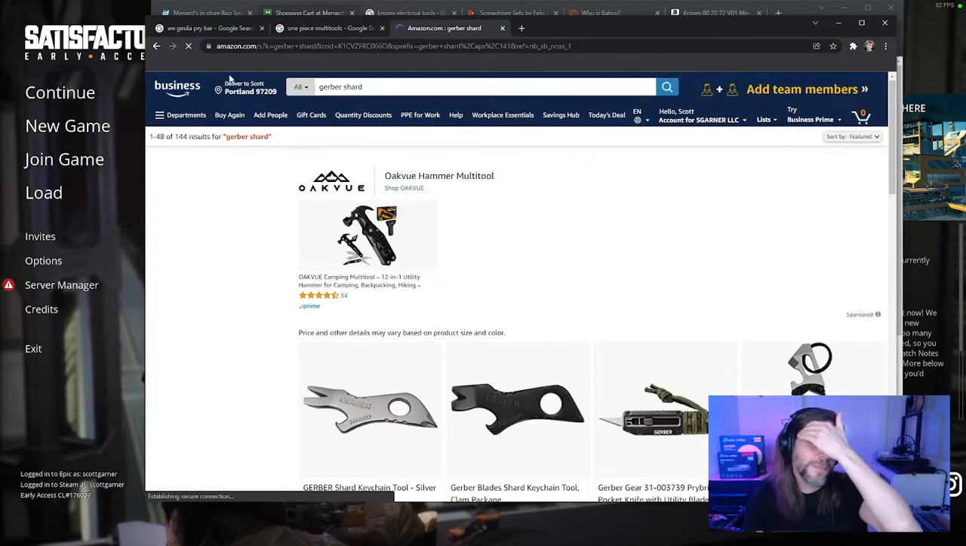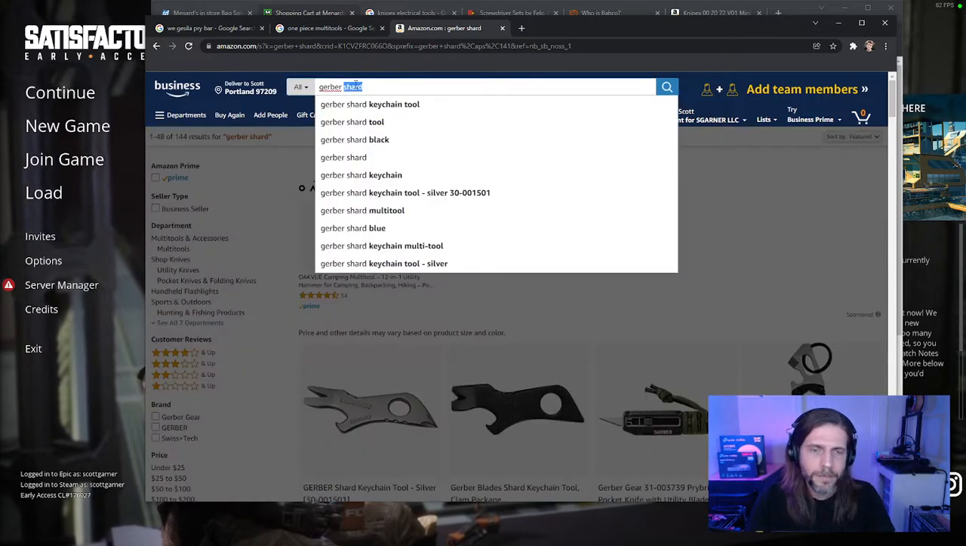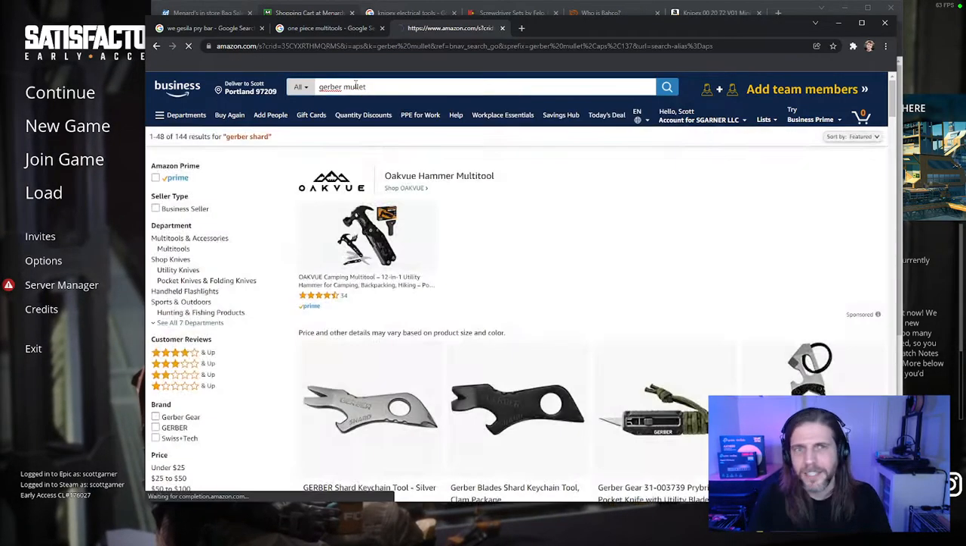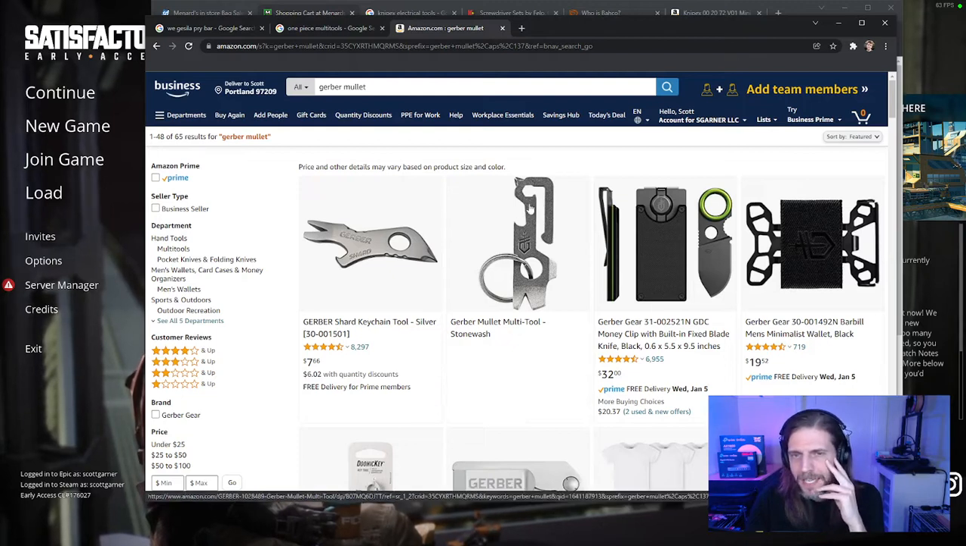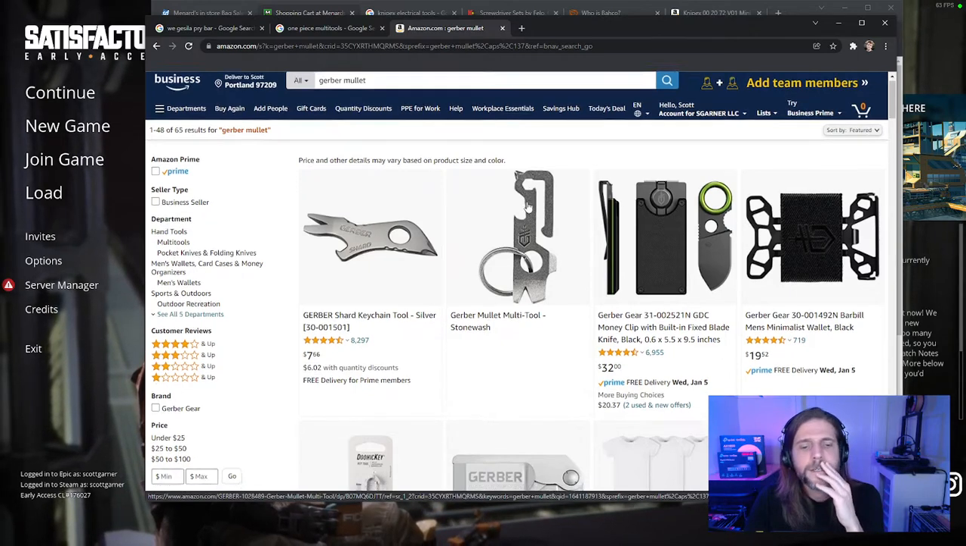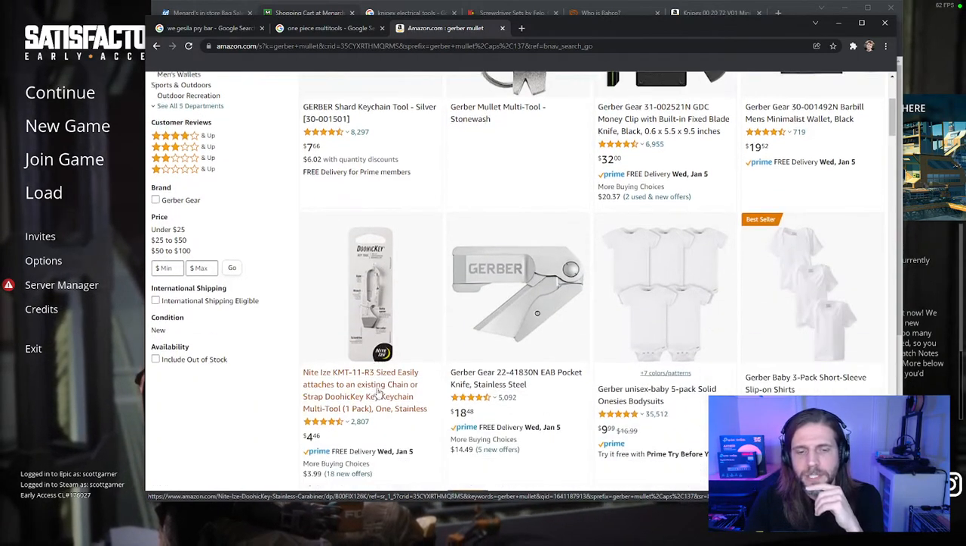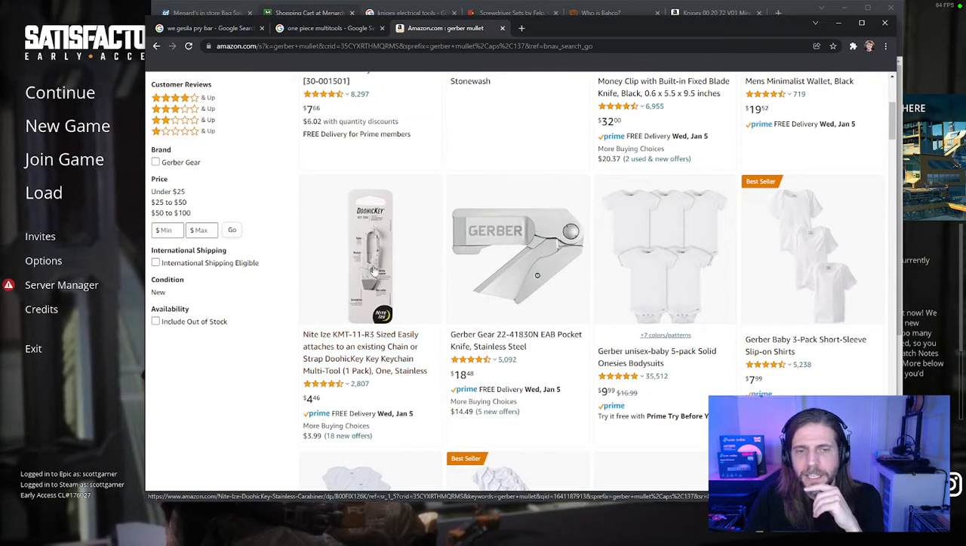And I'm kind of surprised. There's also a Gerber Mullet, I think it's called, but I don't know, it didn't seem quite right either. Seemed a bit better, but it didn't seem quite right. I did like its little nut driver. This doohickey was sort of interesting. It seems popular. It's also very inexpensive.